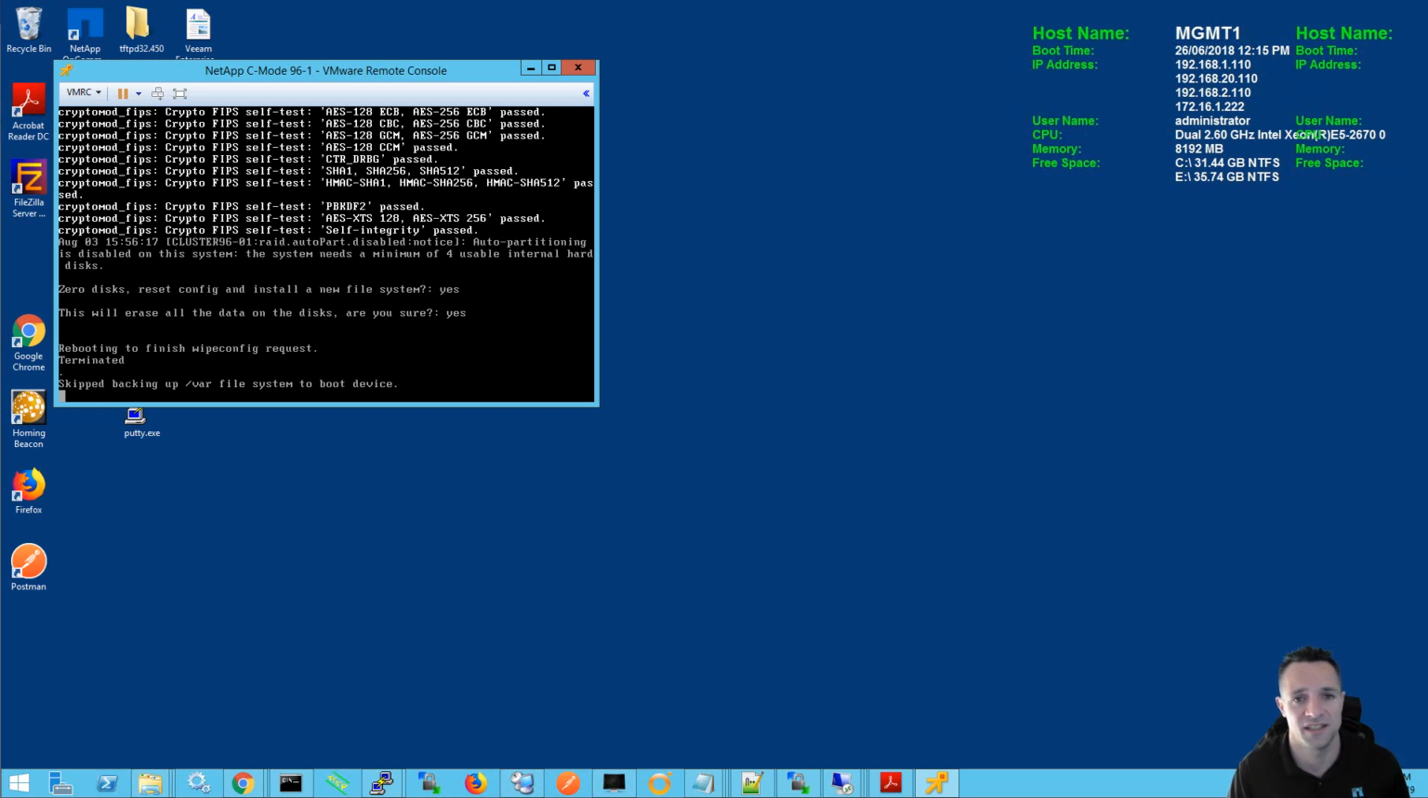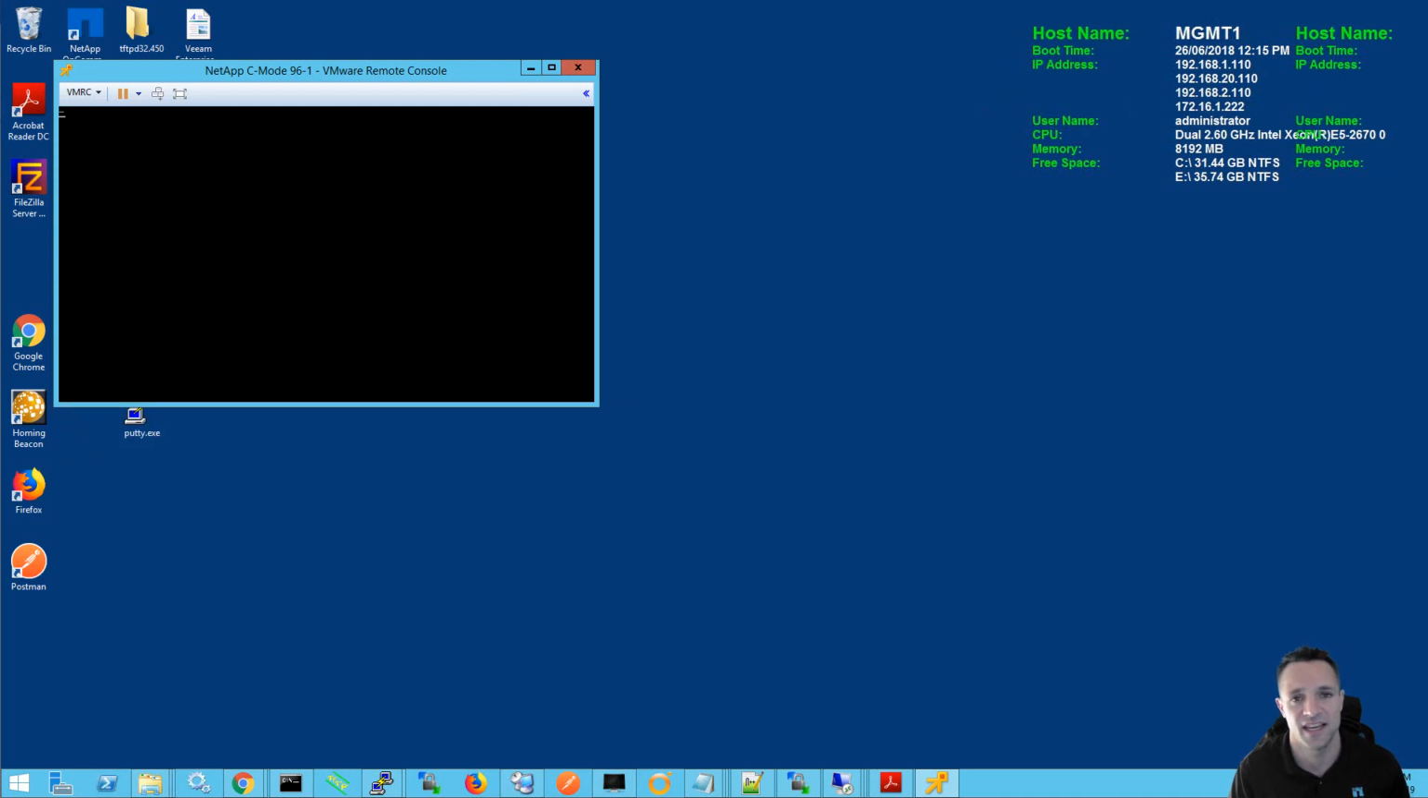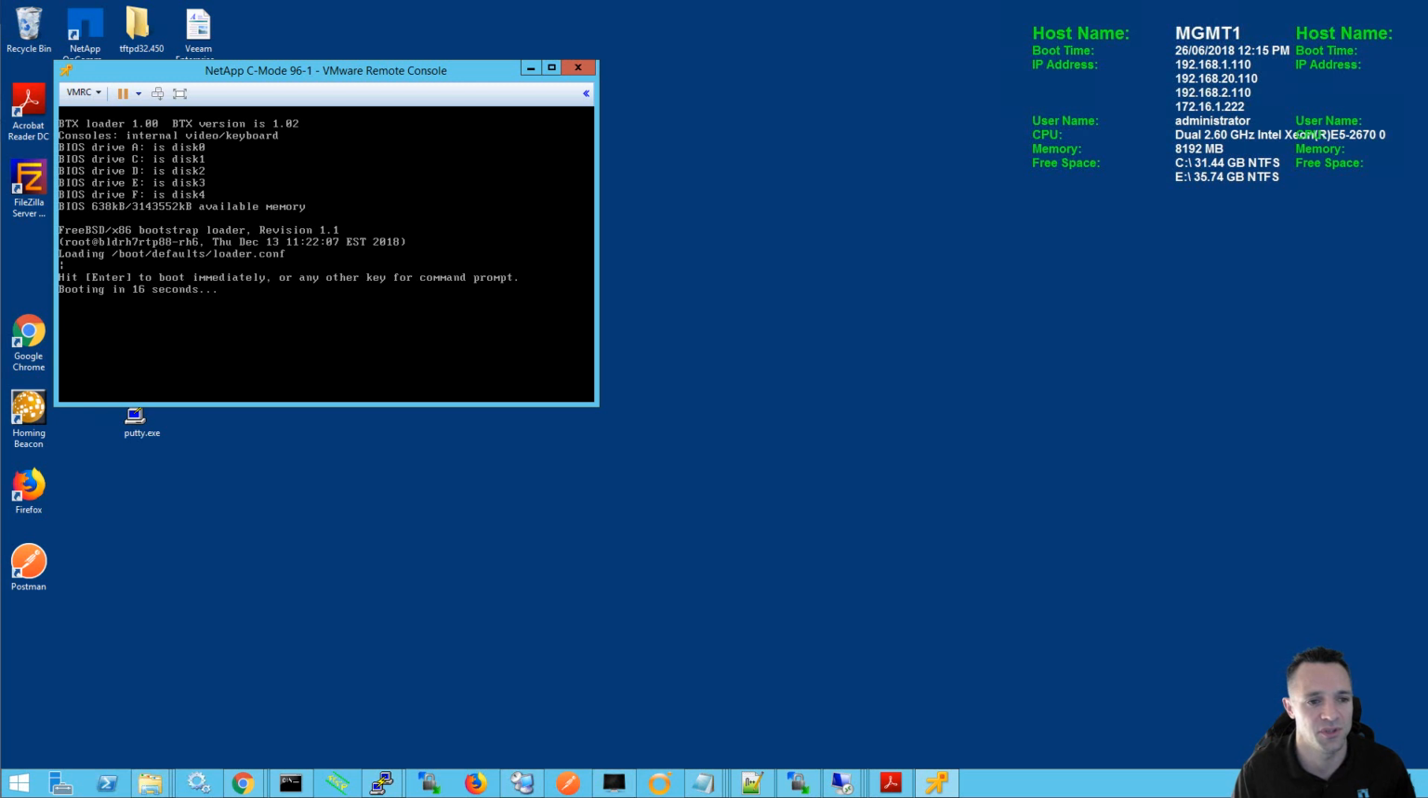So what's going to happen is the simulator is going to be reinitialized, all the data is going to be wiped, and then it's going to take us to the cluster setup wizard. I'll press Enter here just to boot immediately.